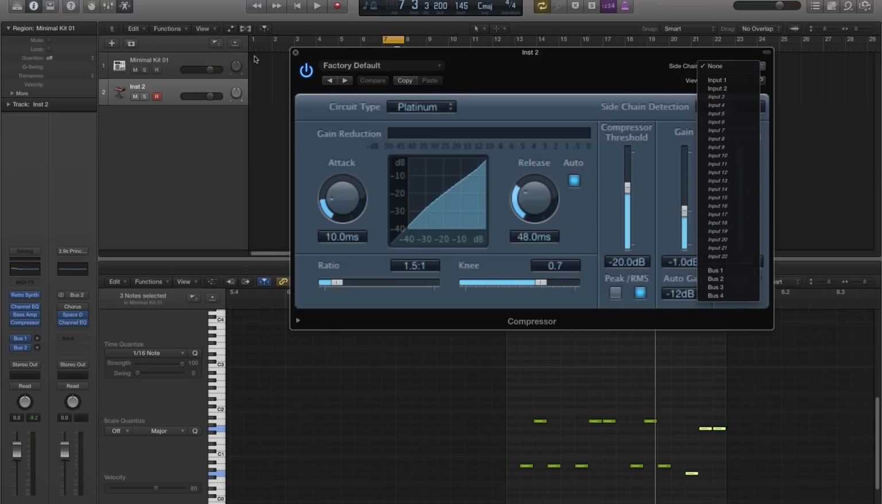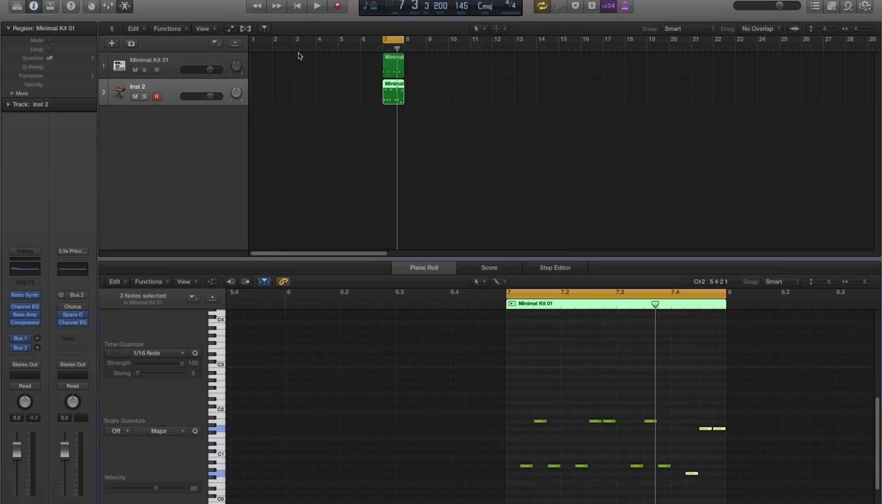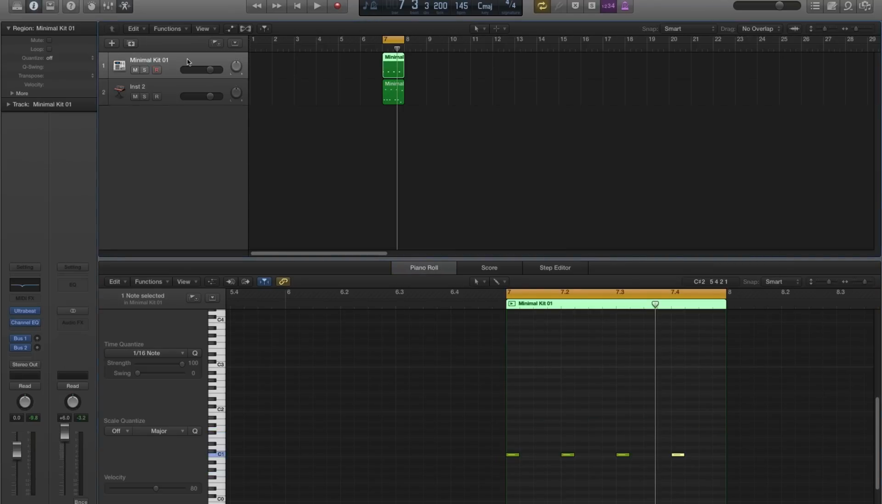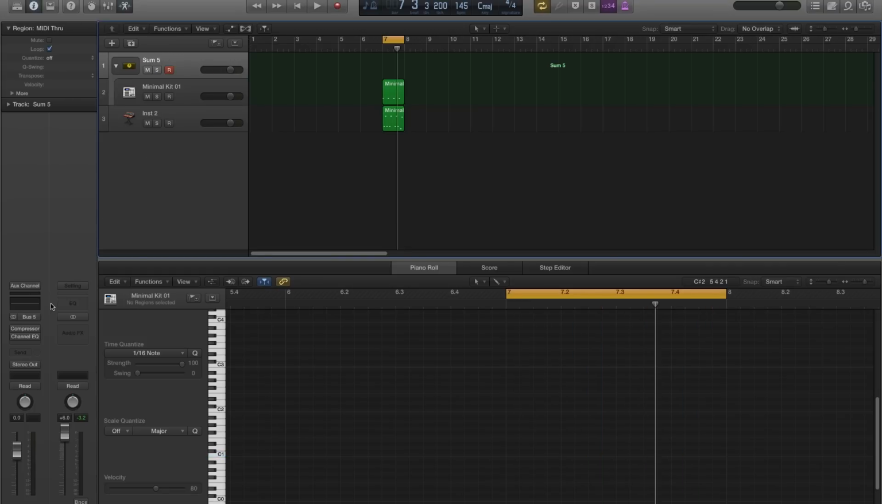The problem here is that Logic does not support this right away. We cannot select another instrument as input. So we have to use a little trick, but it's quite easy. Just click on the track and create a track stack from it, and make sure summing stack is selected and click create. So now we have our instrument routed to an auxiliary channel, which is bus 5 in this case.